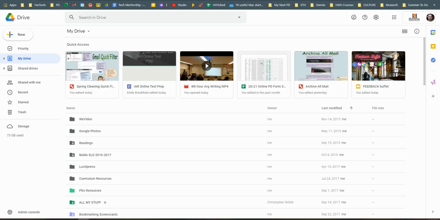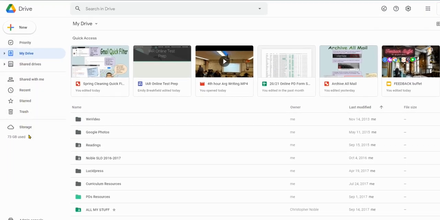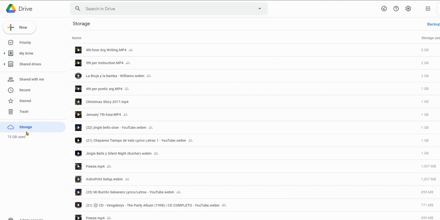Moving over to Drive. First of all, big files. It's really easy. On your main Google Drive home screen under My Drive, on the bottom of the menu on the left-hand side where it says storage and how much space you've used up, you just click on that. And its default is to give you the biggest files in your drive first, all the way down to the littlest.